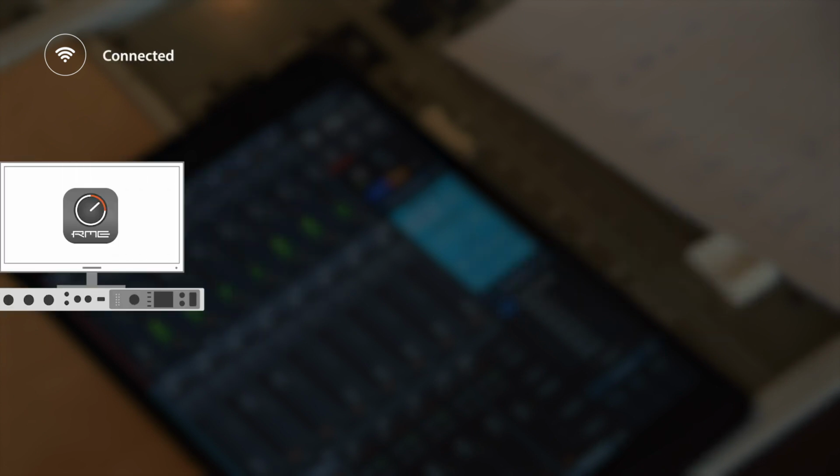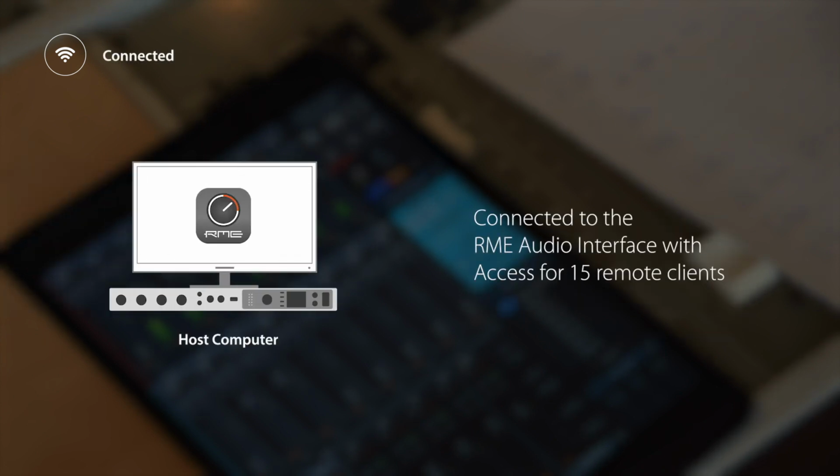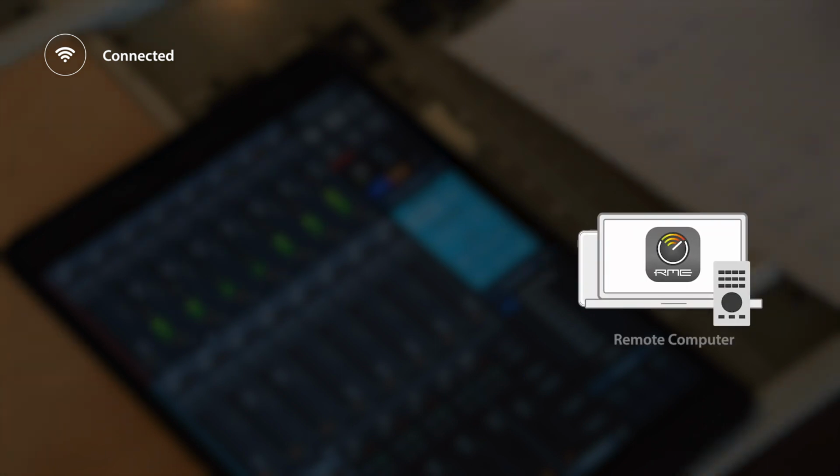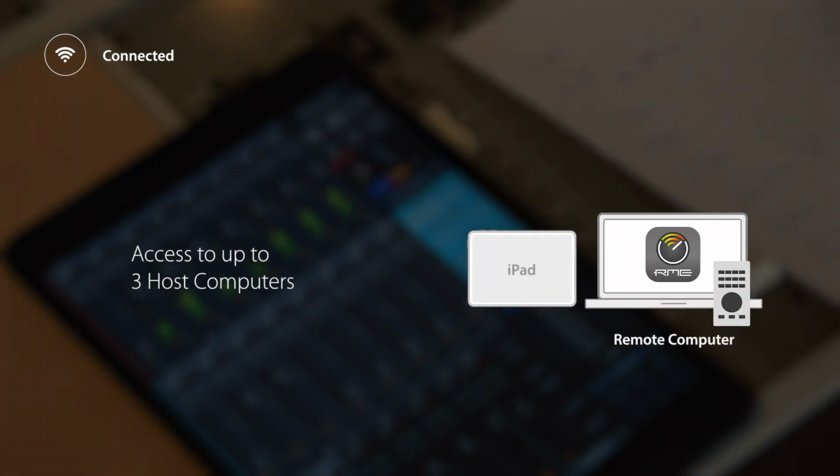The host computer is always the computer that is connected to the RME audio interface and grants access to 15 remote clients. Every remote computer or iPad, on the other hand, can have access to up to 3 host computers.